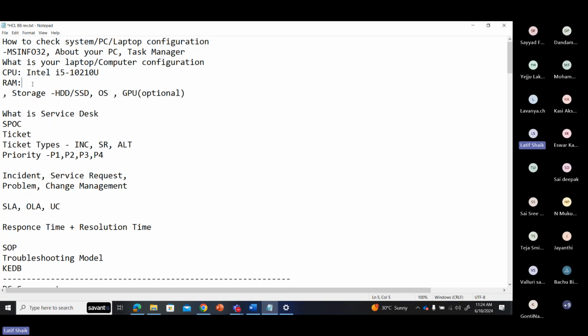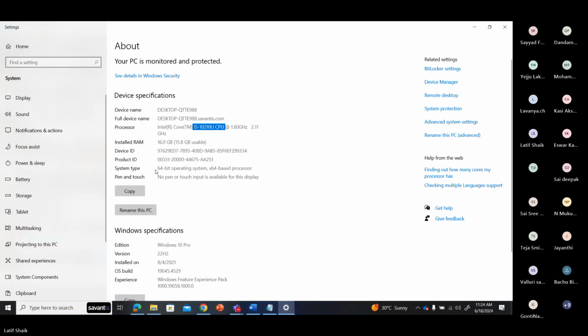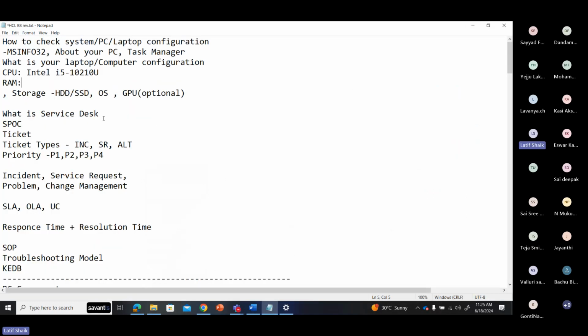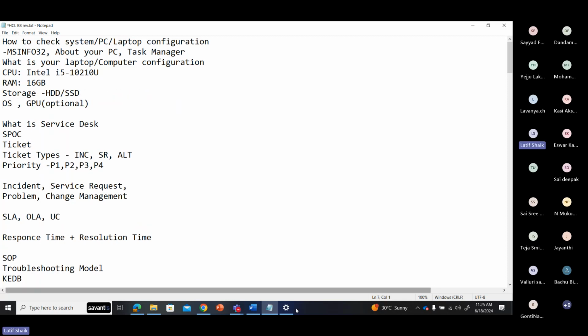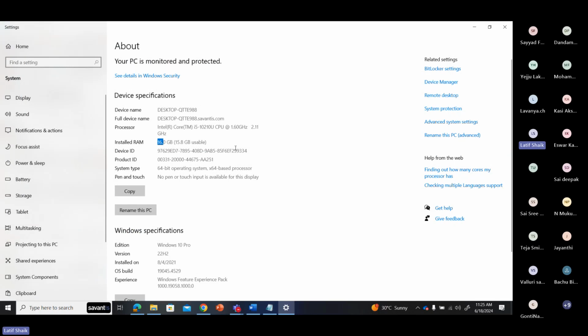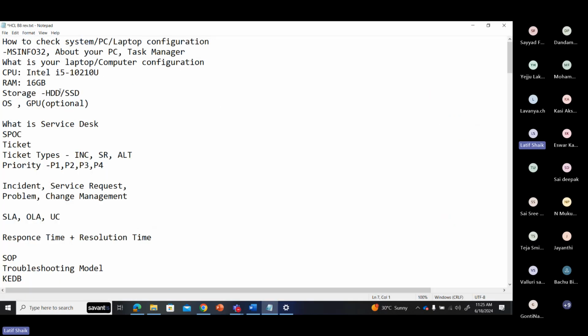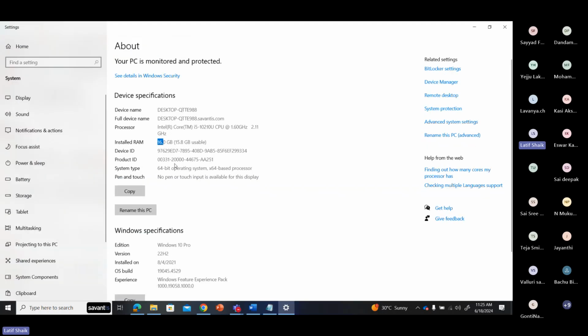What is my RAM capacity? Same. What is my RAM here? Installed RAM is showing 16 GB. So my RAM is 16 GB. Of course, I'm using DDR4 RAM. You can see that. Is it showing storage? Not showing storage. Okay, no problem. Of course it is a 64-bit PC. You can see the architecture here: 64-bit OS, 64-bit processor.